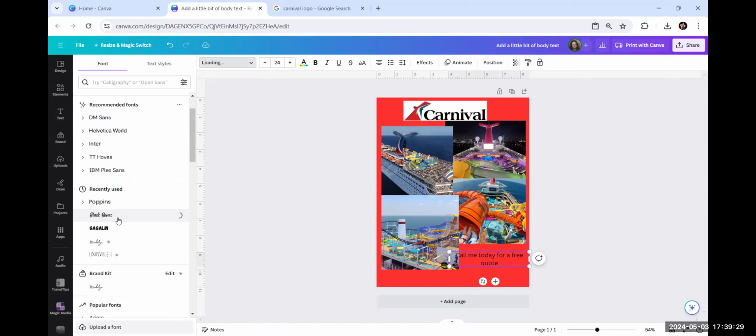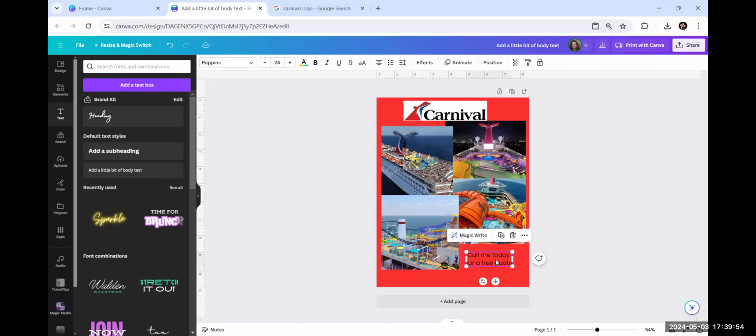If we don't like whatever it is, you can get as fun or creative as you want. I like to make sure that it has readability, and we're probably going to call me today. We're just going to change the way that that is. Call me today for a free quote. And we can put our phone number there. Little body of text.